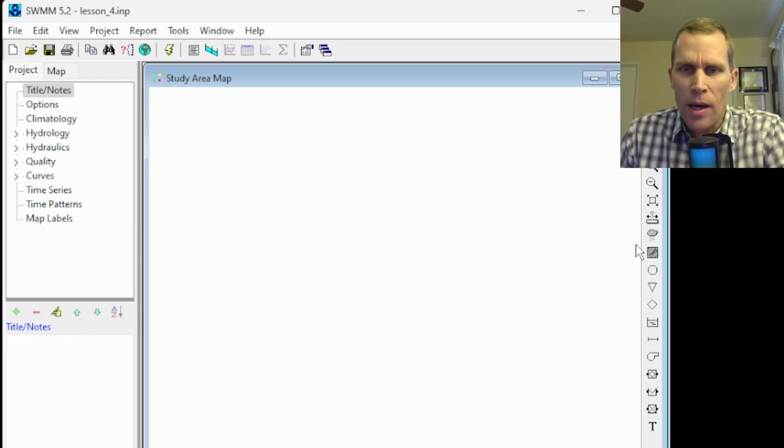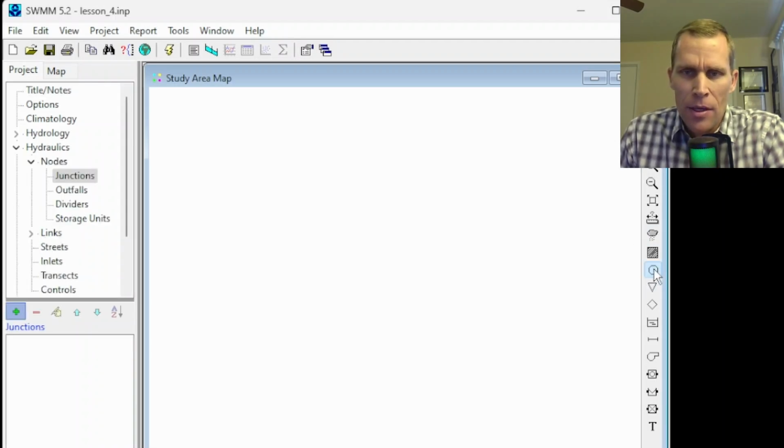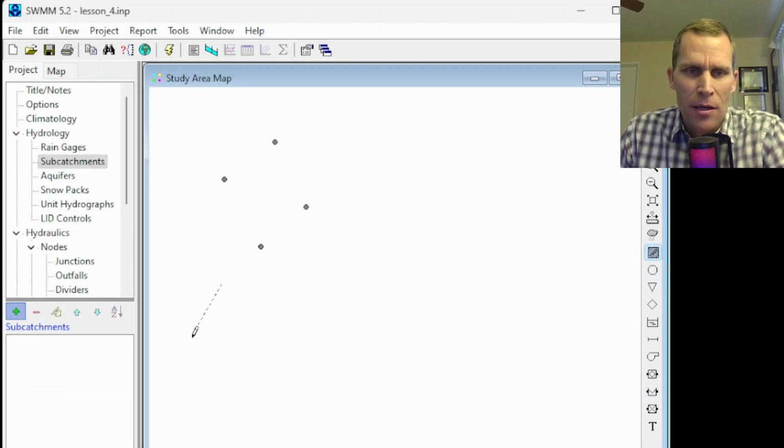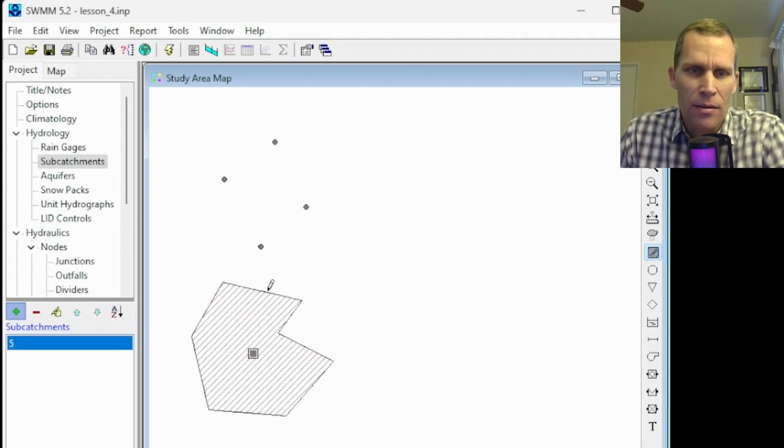All right, I'm going to start off by adding a couple elements to the map. So I'm going to start with the junction. Boom, there it is. I'm going to actually add a few junctions. So there's a few junctions. Here is a subcatchment. I'm going to go ahead and sketch out an area here, just single left clicks. And then when I'm done, right click.